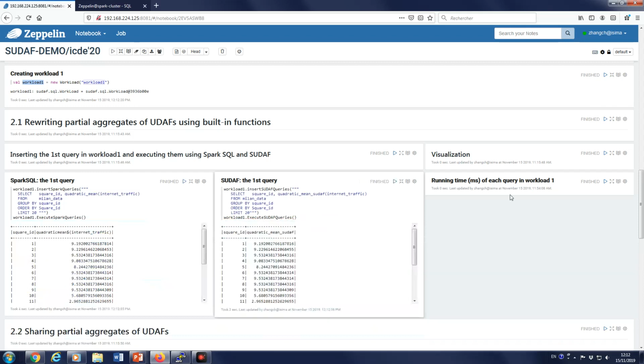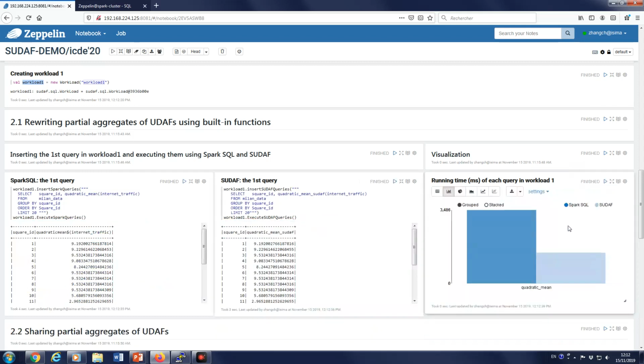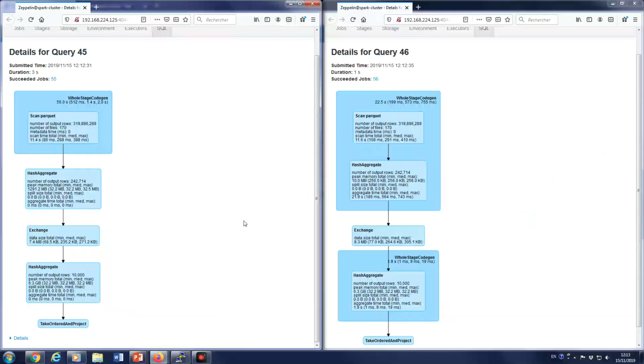Let us see the running time. SUDAF provides a 2 times speedup for this query. This is because of rewriting partial aggregates of the quadratic mean using built-in functions. Let us see the details in their execution plans. The left side shows its execution plan in Spark SQL and the right side shows its plan in SUDAF. We can see here the partial aggregates of the quadratic mean are rewritten by SUDAF using built-in aggregations, and the hash aggregate for computing them can be included in whole stage code generation.